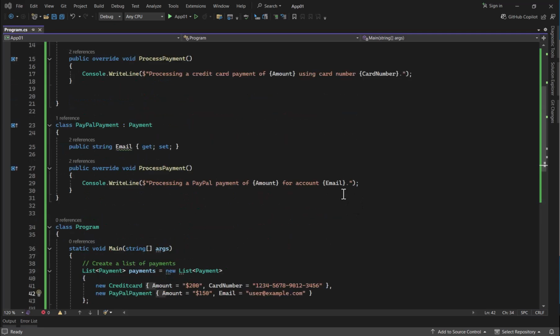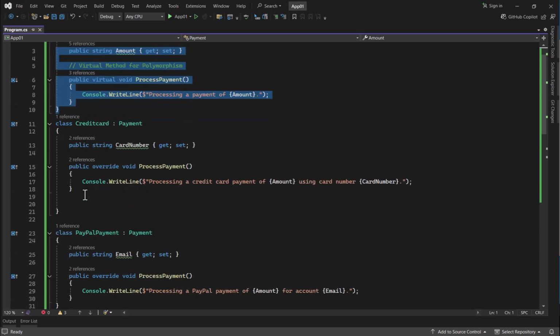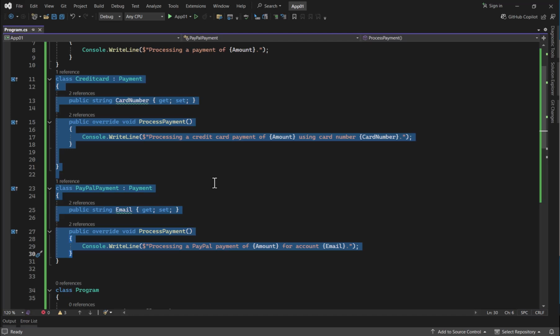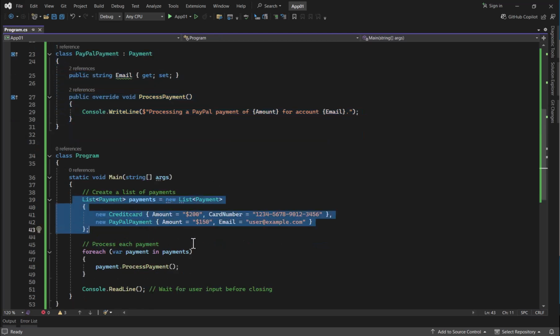So to sum it up, we have a base class called payment, that provides a shared interface for processing payment. Then we have two derived classes, the credit card and PayPal payment classes, both of which override the process payment method to provide a specific implementation. And down there we have the polymorphic behavior, which processes the payment dynamically for each object.